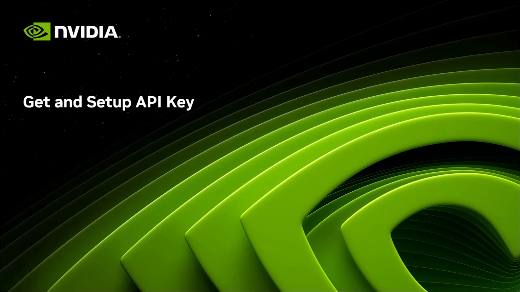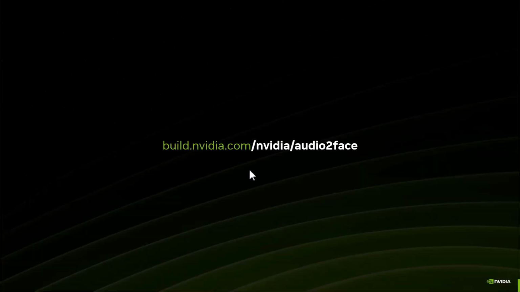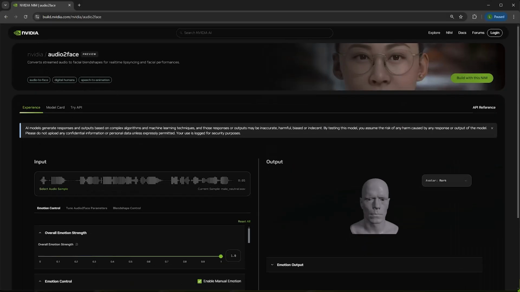In this video, we are going to go to the NVCF website, and we're going to go get an API key so that we can use the microservice from Maya. So if you want to connect to the proper website, you go to build.nvidia.com/nvidia/audio2face. And this brings you to this website.